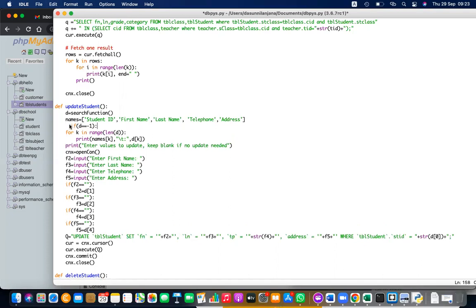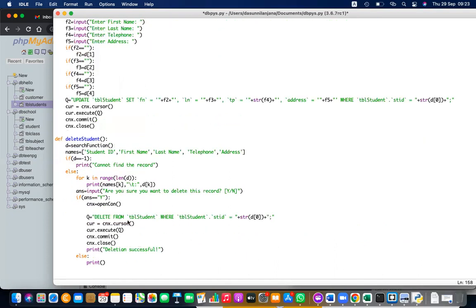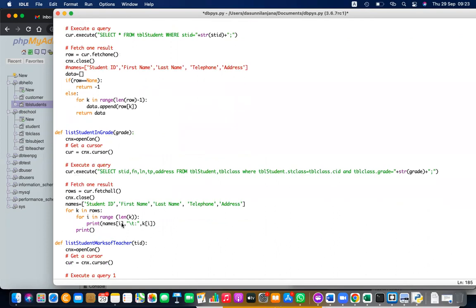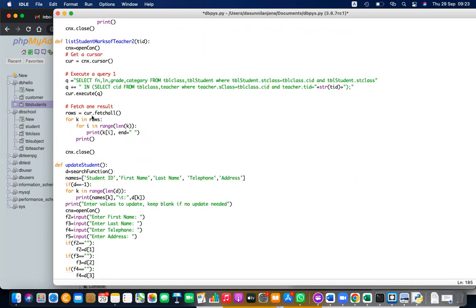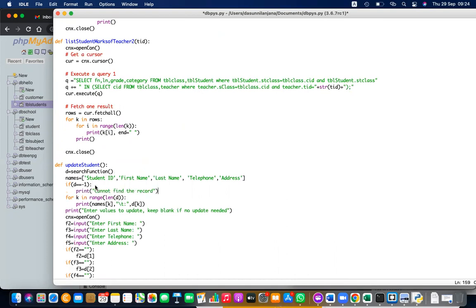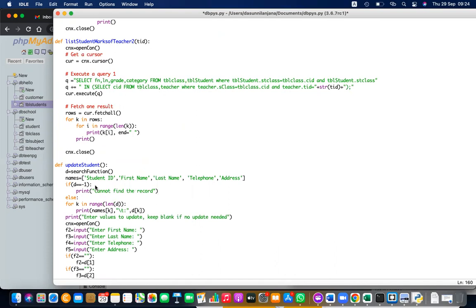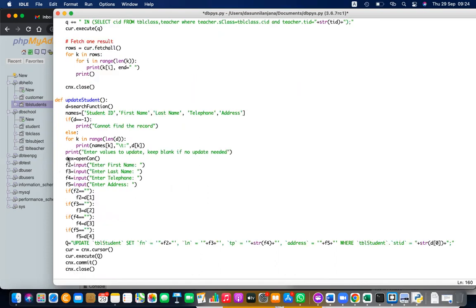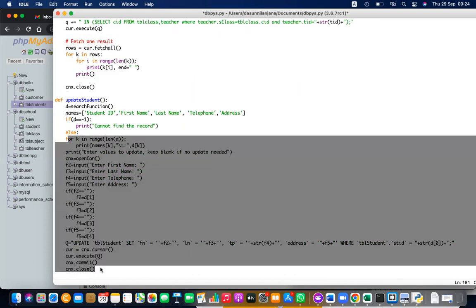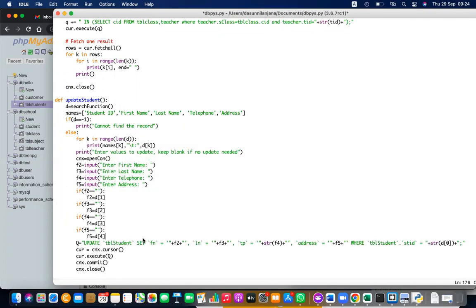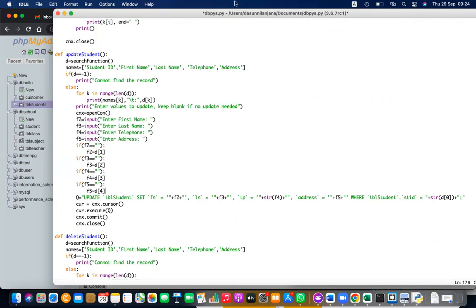You can see if D is -1, then cannot find the record, else you can do the activities. That is what you need to do. It's very simple. Let's see where it goes. All right, here. Else, and still everything here should be executed. Otherwise, okay, done. Save, run this.